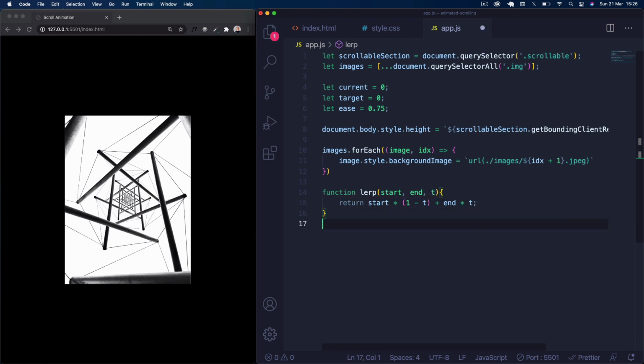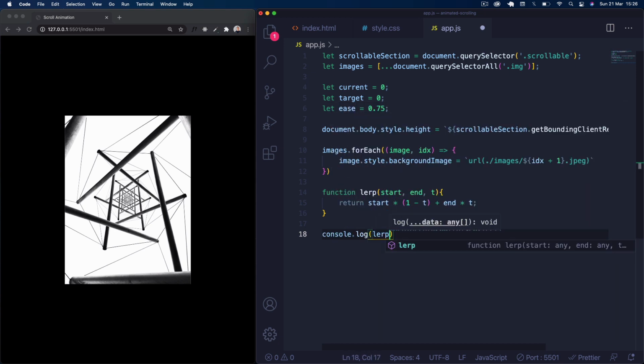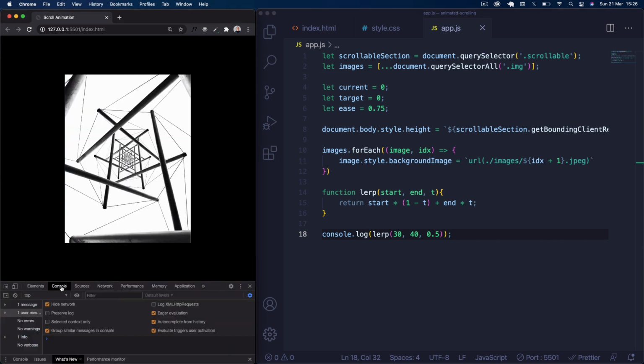Just to show you what this does, if we say console.log lerp, and then give a starting number, say we wanted the number halfway between 30 and 40, which is 35, the start would be 30, the end would be 40, and to get half of that, obviously 0.5 is the percentage. So now we should get 35 logged in our console. If we go to our console, we can see the number 35 here. So that's what this lerp function does.